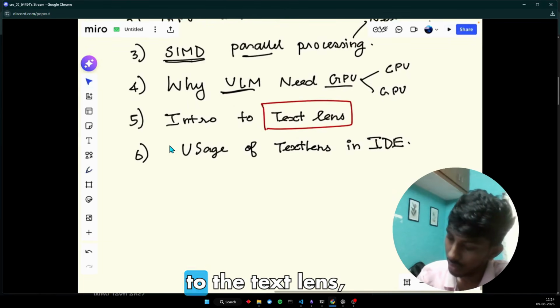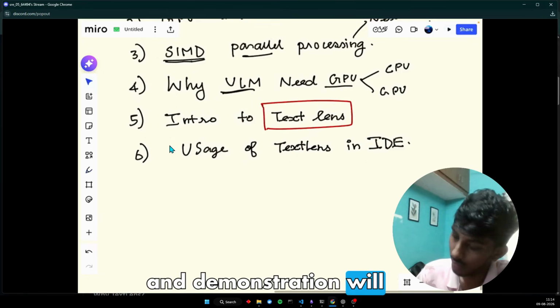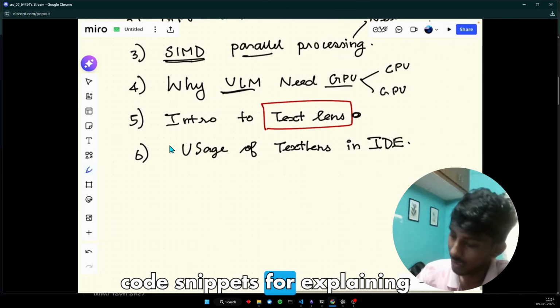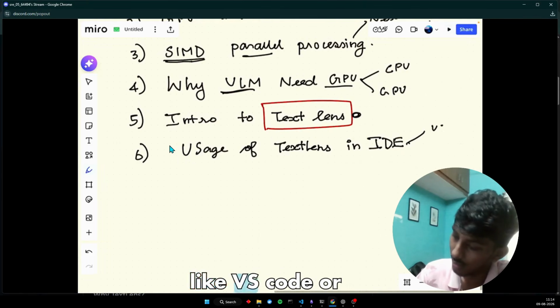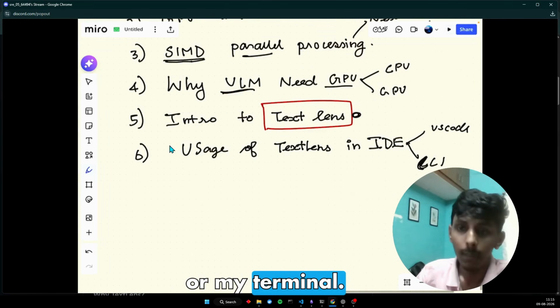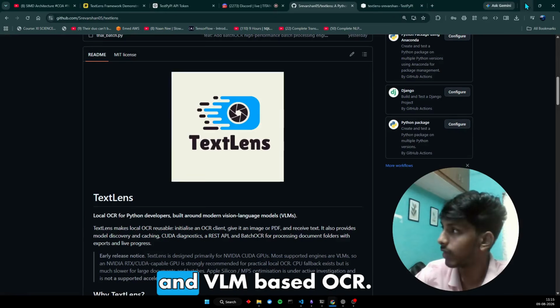Then, introduction to TextLens. Here the actual content begins, and the explanation and demonstration will be covered in this phase. Then I'll be running a few sample code snippets for explaining the usage of TextLens, either in my IDE like VS Code, or in my CLI or terminal. Okay, now let's start with OCR and VLM based OCR.